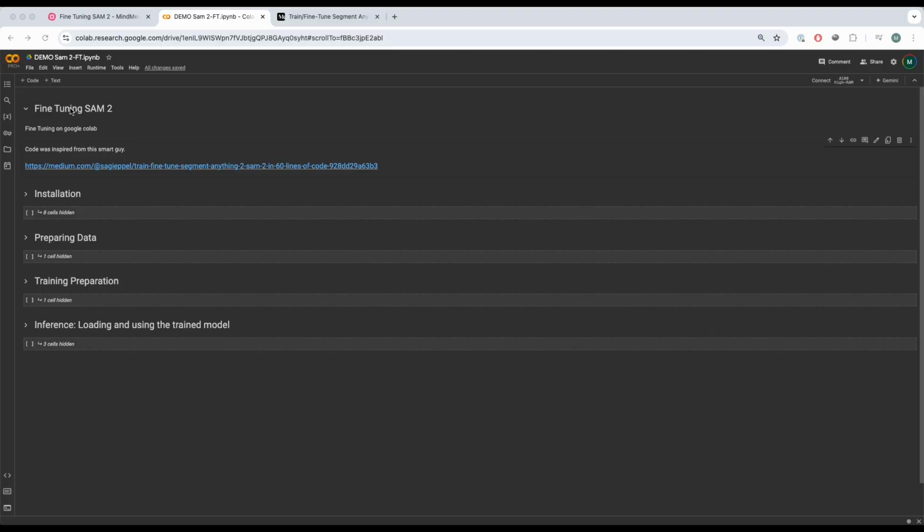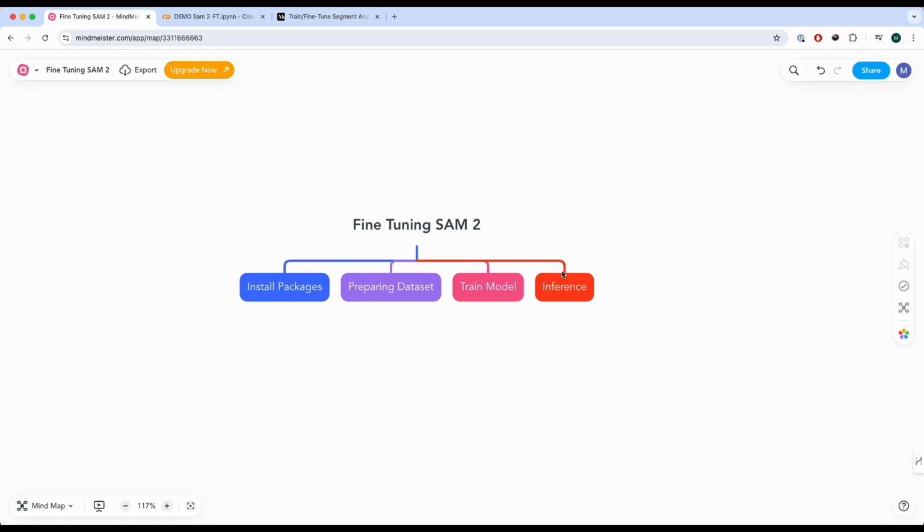Now, this fine-tuning code can be run in Google Colab. This tutorial will be broken down into four main steps. We're going to install our packages, prepare our dataset, train our model, and we're going to do some inferences.